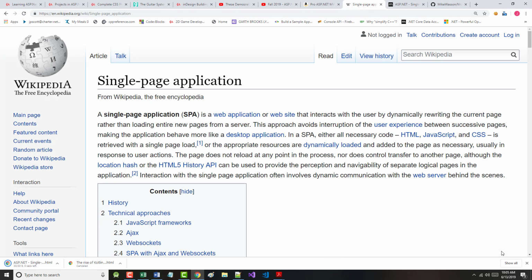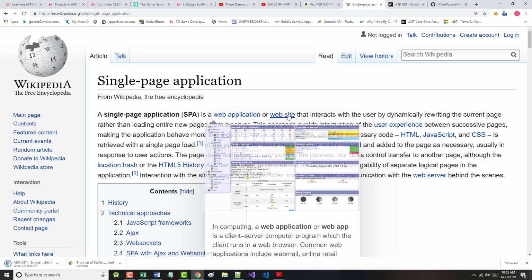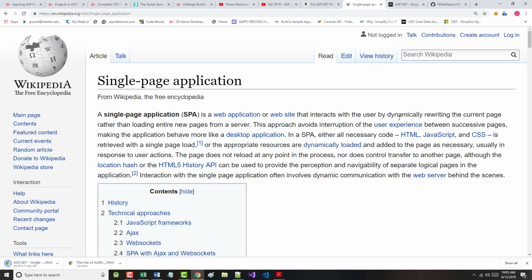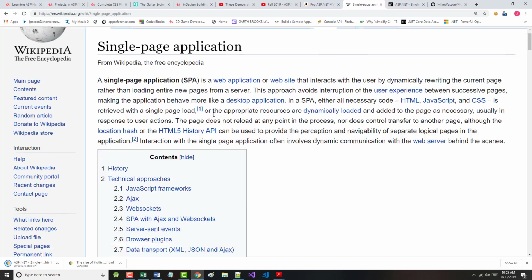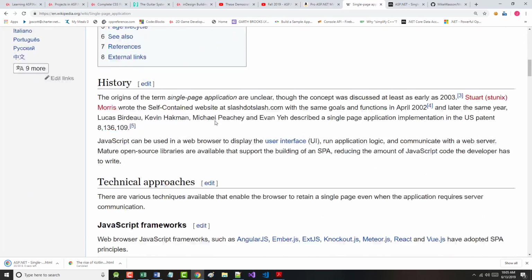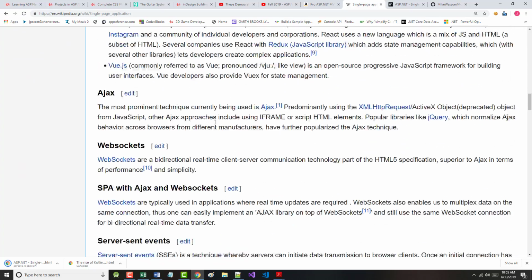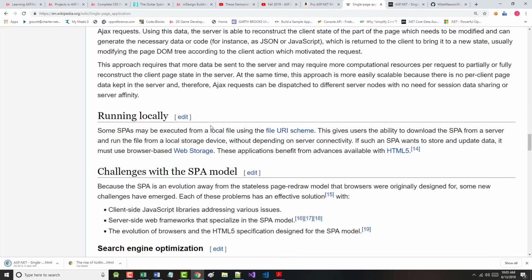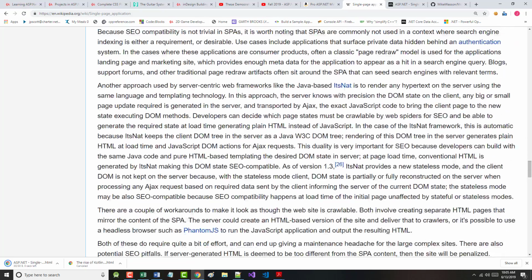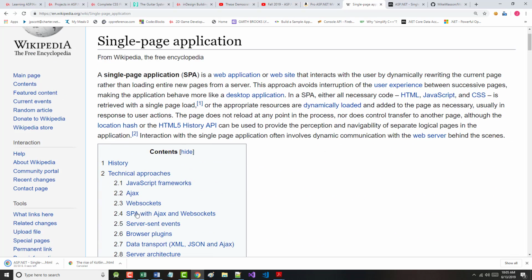Alright, so again, to start with, this is the Wikipedia page. And look at that first sentence right here. A single-page application, or SPA, is a web application or website that interacts with the user by dynamically rewriting the current page rather than loading entire new pages from a server. So the idea, it's kind of like this page right here. Rather than me having to go click all over the place, I can just keep moving down to get the information I want. Similar idea.